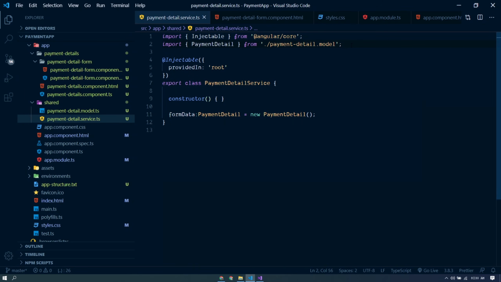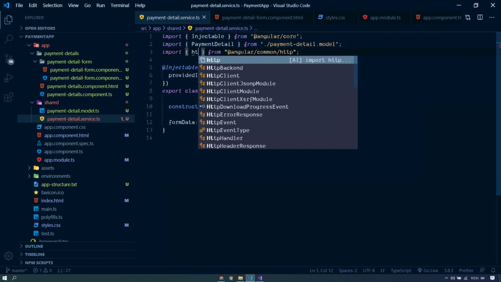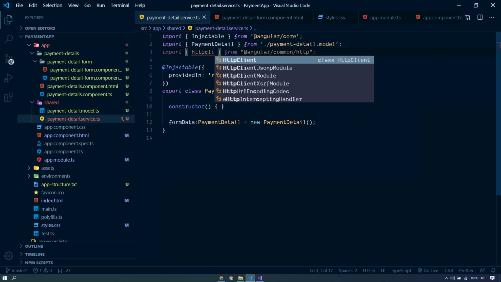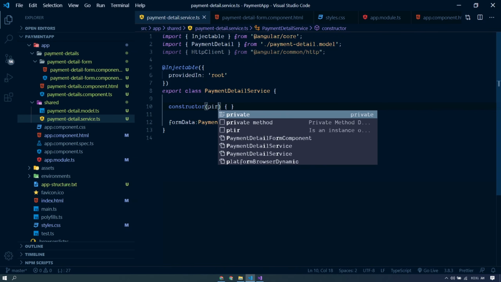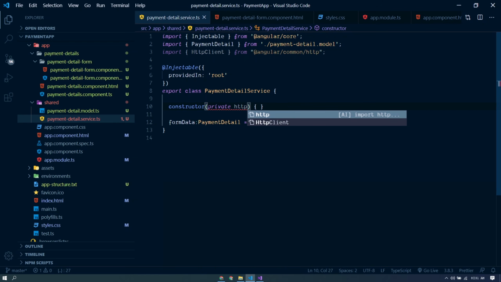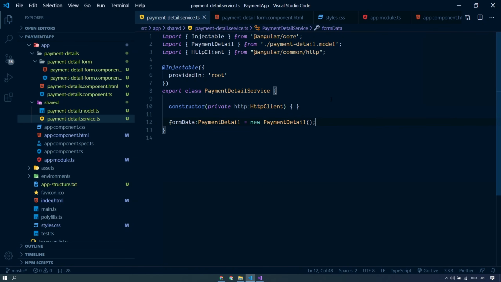In order to make HTTP request from Angular application, we will be using HTTP client. So first of all, let's import that up here. From Angular common HTTP, we have to import HTTP client. Now let's inject the same inside this constructor here. Private HTTP of the type HTTP client. Now to make the post request, I will define a new function, post payment detail.